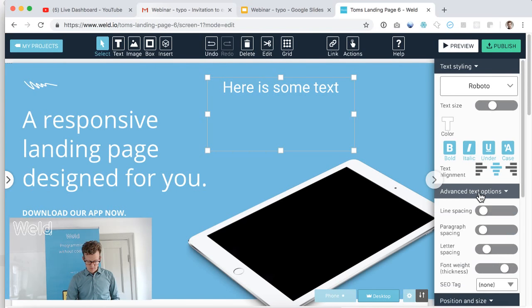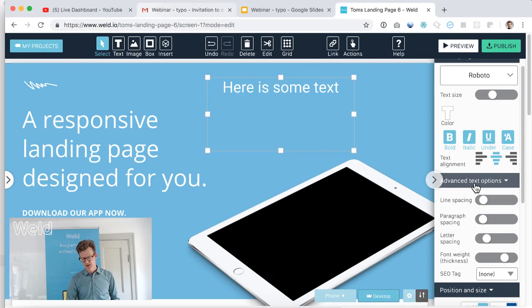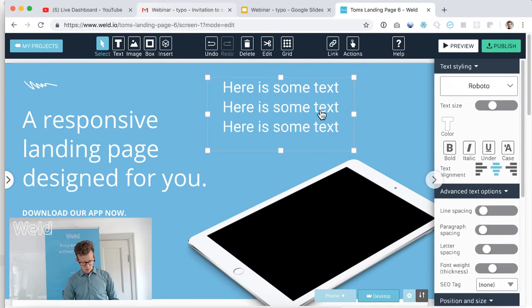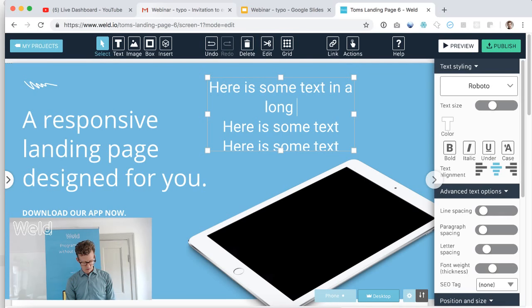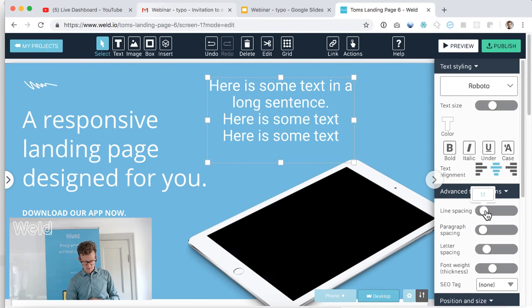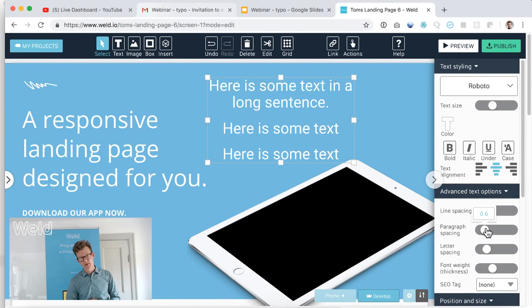And then under the menu advanced text options, you have more advanced typography settings like line spacing. I'm going to make some more text just so you can see the effect. Here's some text in a long sentence. Now we're going to see the difference between line spacing, where you can change like this, but you also have paragraph spacing, which is the spacing between different paragraphs. So you can set them individually to fit your needs.